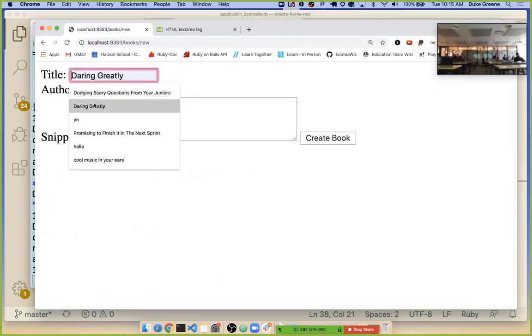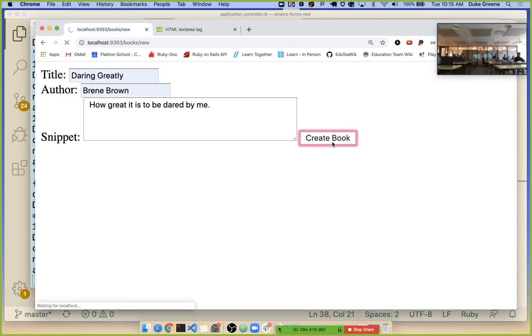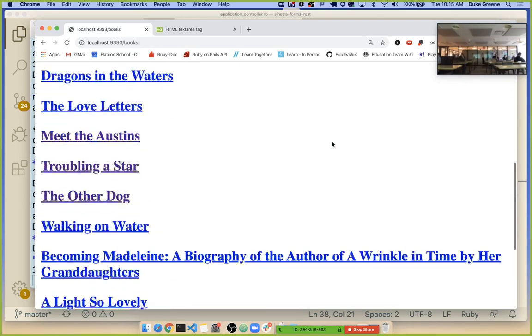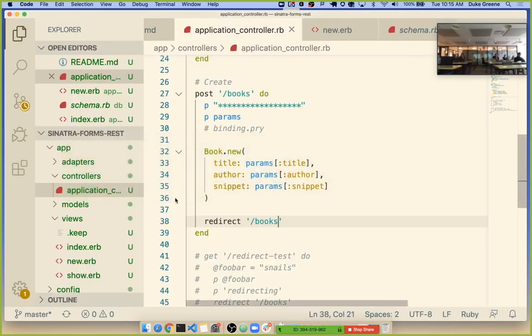So title, sure, Daring Greatly by Brene Brown. How great it is to be dared by me. It's like a James Taylor lyric adaptation. We're going to create book. Let me go back and let's look for Daring Greatly. What did I forget? It's not there on the list. What step am I missing in my post route?